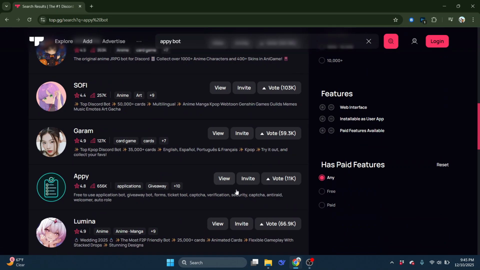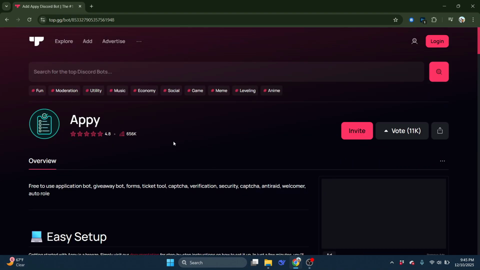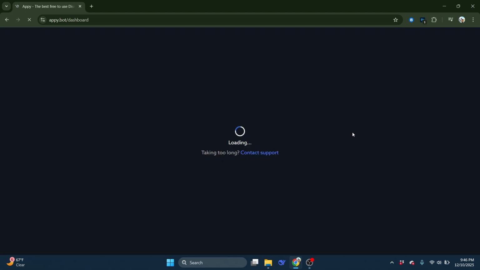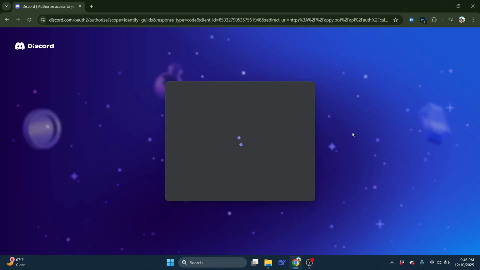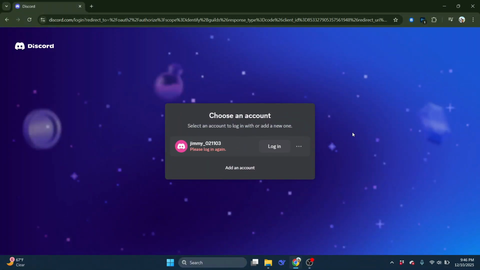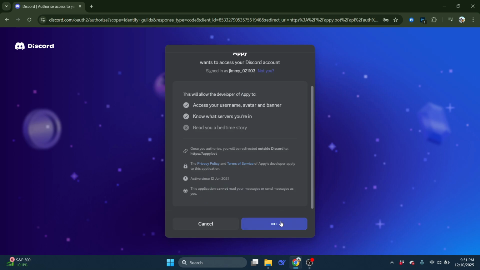If you click on view, you will be taken to this page. To add this bot to your Discord server, you need to click on invite on this Appy bot. Once you click on invite, another page will load and it will ask you to log into your Discord account on this browser if you are not previously logged into Discord from your browser. After that, simply scroll down and click on the authorize button.